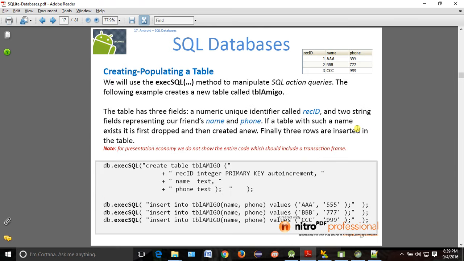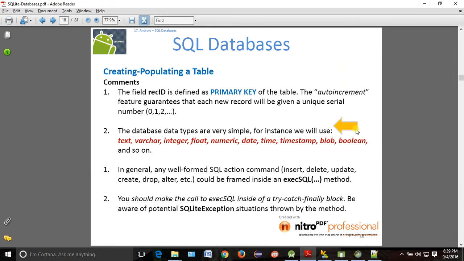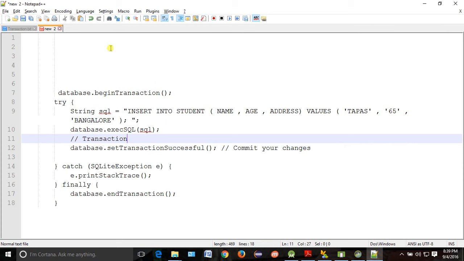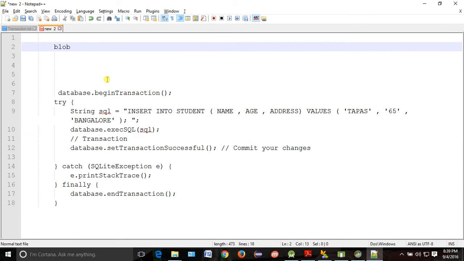Okay, now these are the data types which your database will support: text, varchar, integer, float, all those things. What is blob? Any idea? What is blob? Blob is one of the data types in SQL. Okay, and what is the meaning of blob? Blob means binary large object.